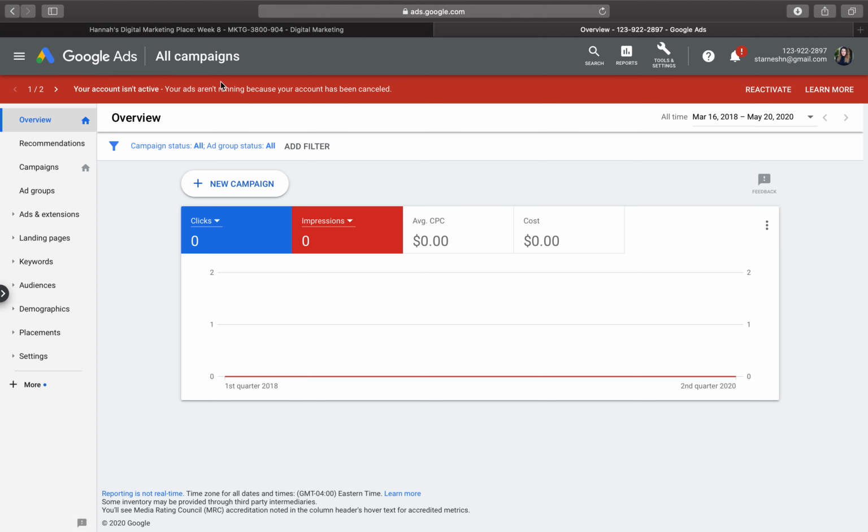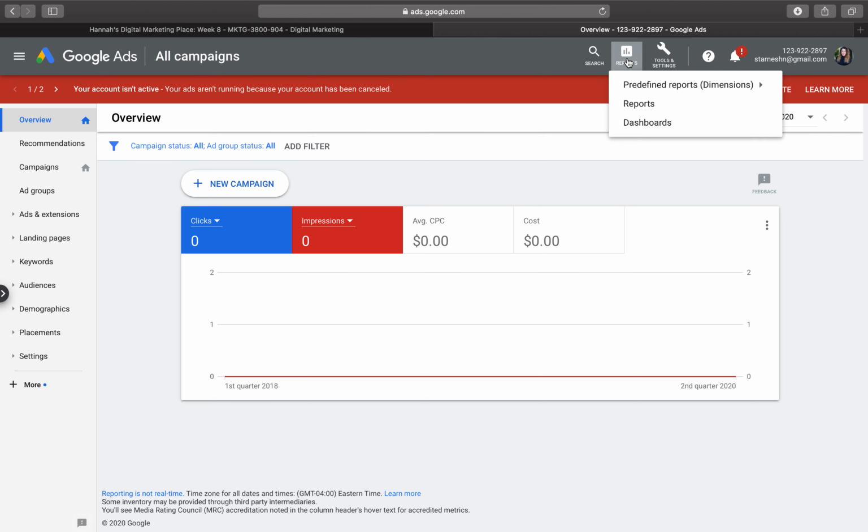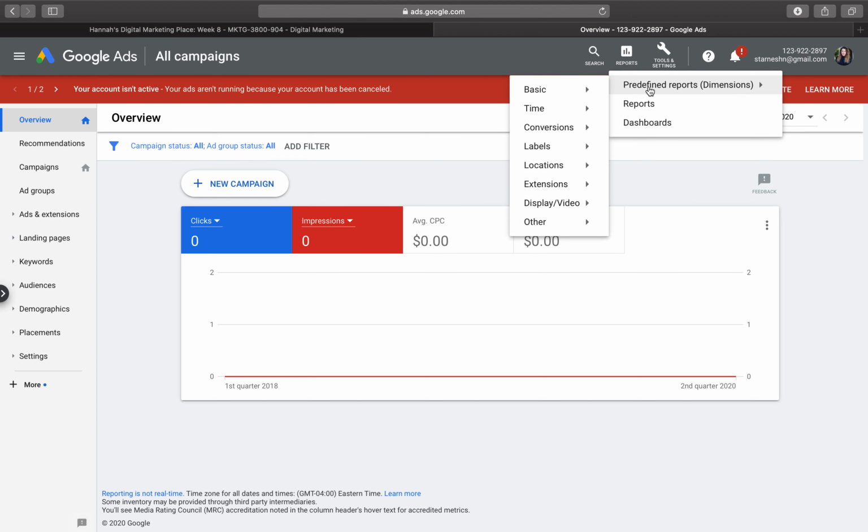So, the first thing you're going to do is make sure you're signed into your Gmail account. Then you're going to go ahead and go over to the Google Ads webpage, and you should land on the overview. We have done this now for 7 weeks, so it should be routine. Once we are there, you're going to go ahead and go down to reports. And when you click on reports, you can do predefined reports dimensions.